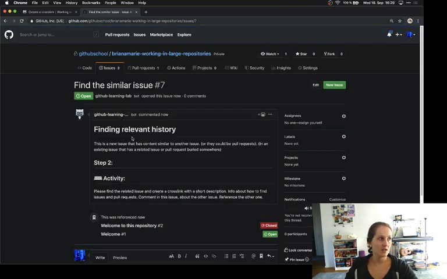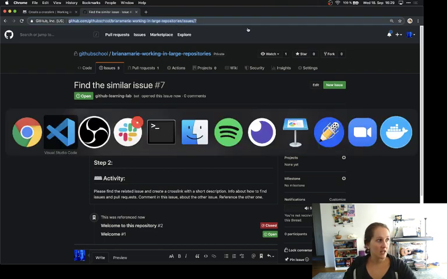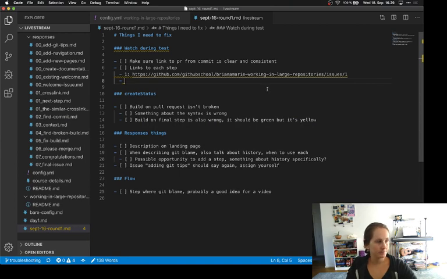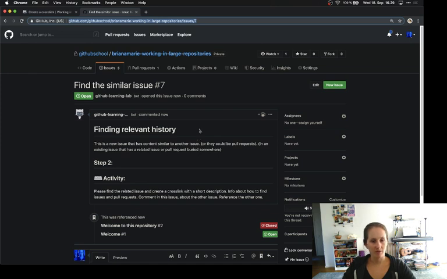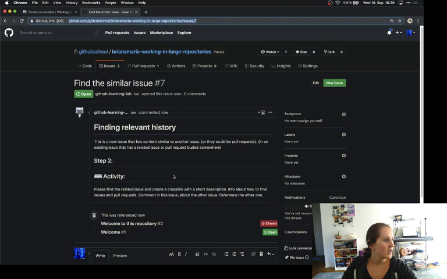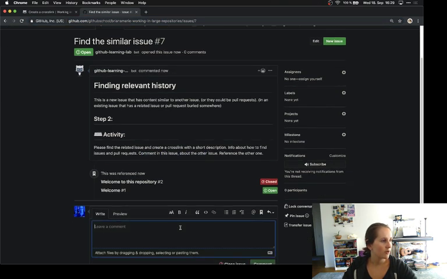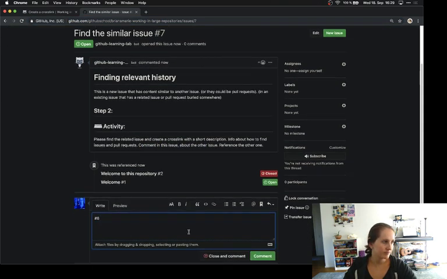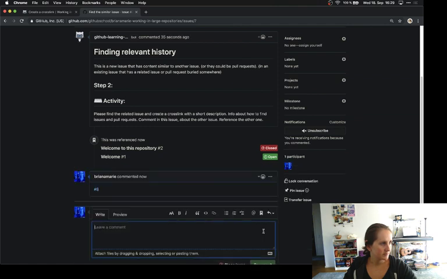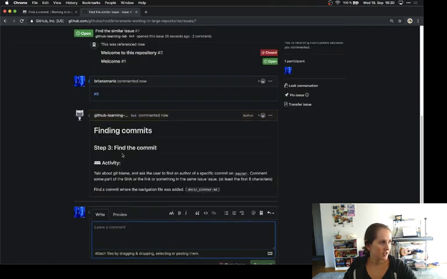Remember before it was doing that comment twice and not in the right place. This is the second step 2. Oops. So just keeping track of these links so I can fill that in later easily without having to trace through history. Find the related issue and create a cross-link. Comment in this issue. Okay, so I know that I need to reference number 8. Comment. And it should say, good job, find the commit.